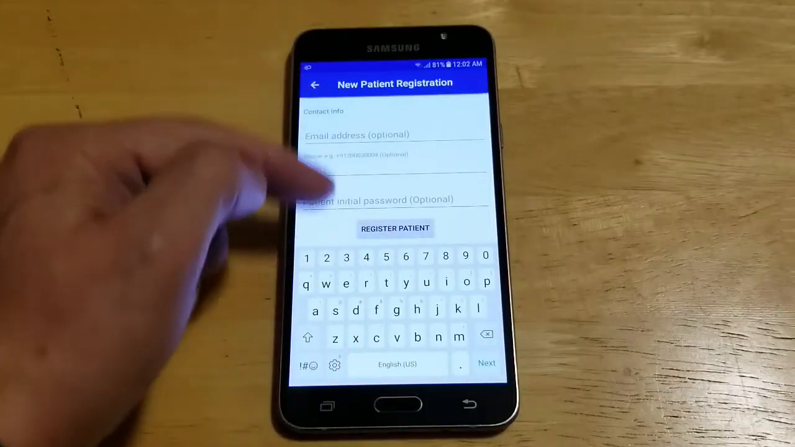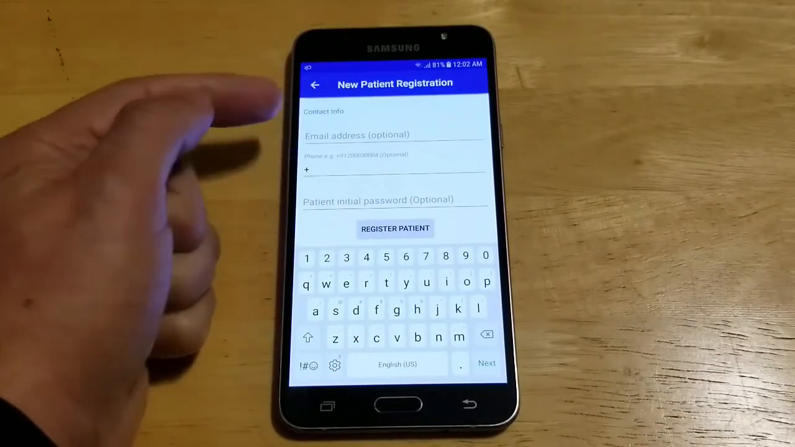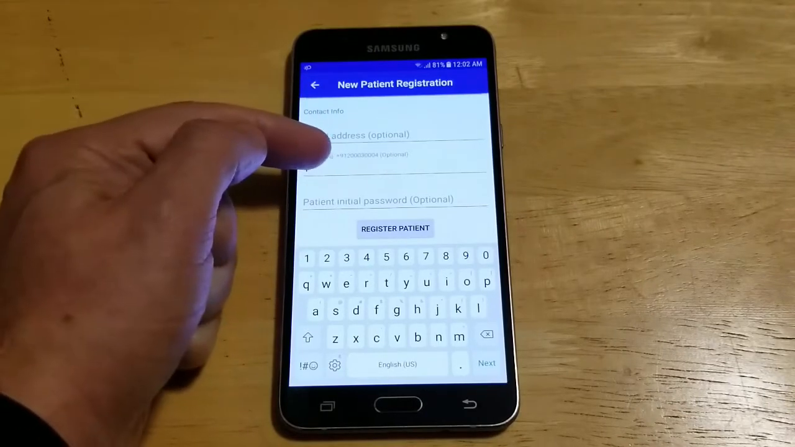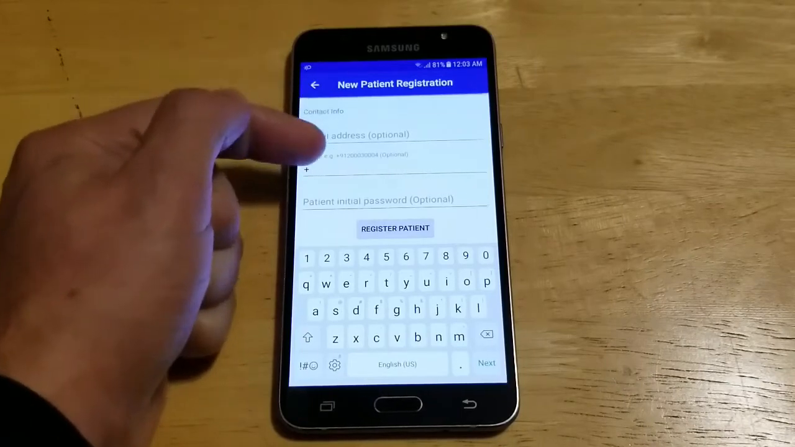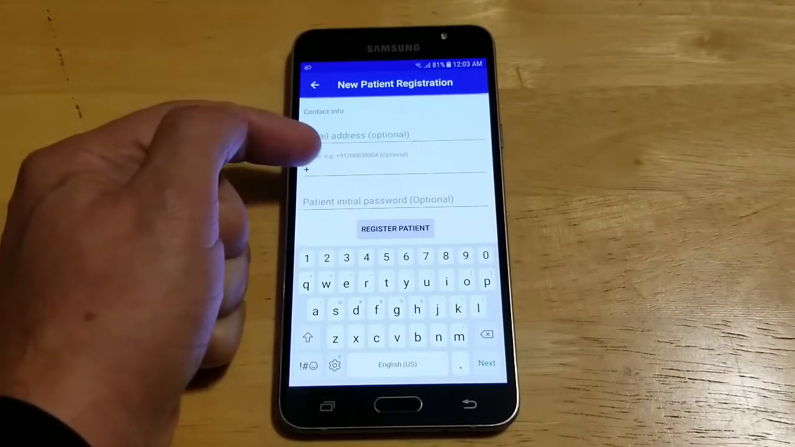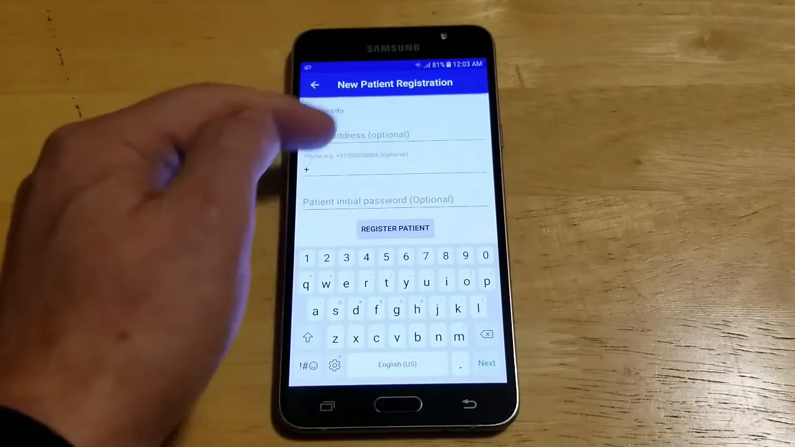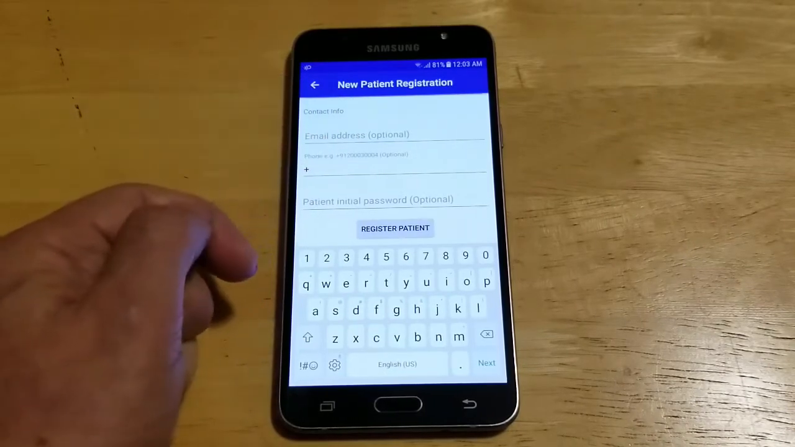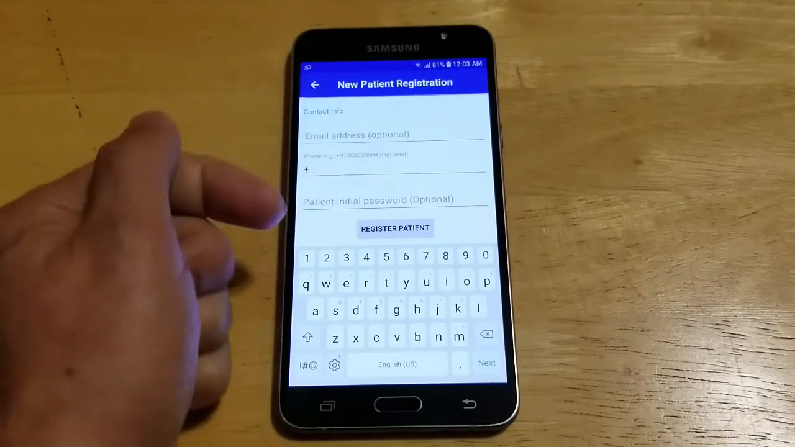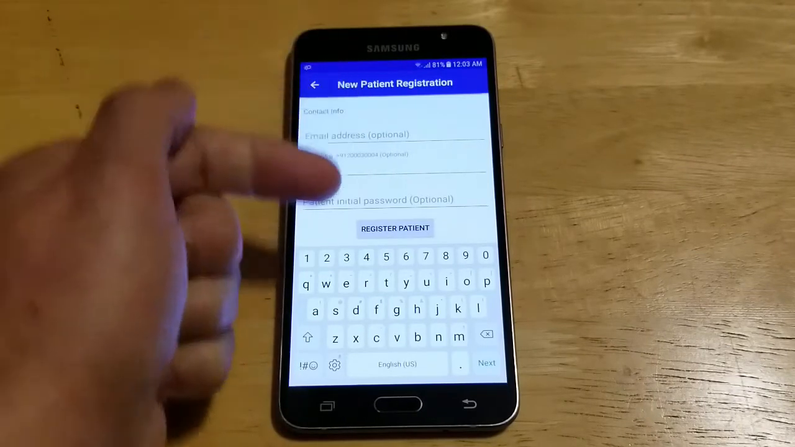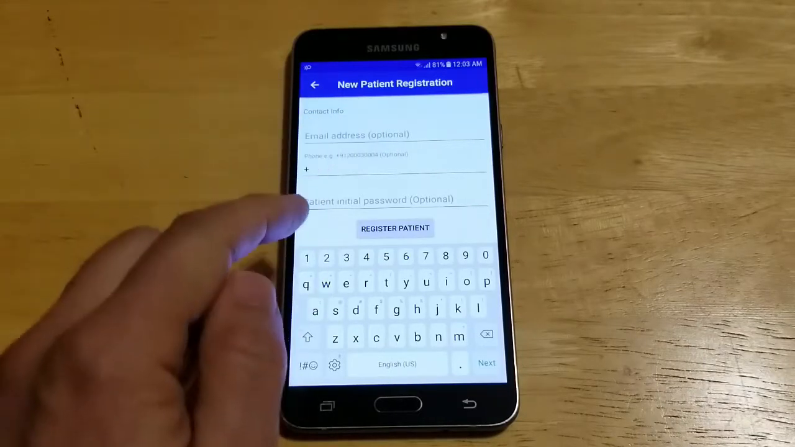And here where it says contact information, once again, there is a place for email, phone, and a password. The email and the phone are optional. If you're doing an academic research study, we generally want to keep this patient anonymous, so you don't need to fill this out. But if you are doing this as part of your clinical practice, then you will probably want to keep track of the patient's name and their contact information.